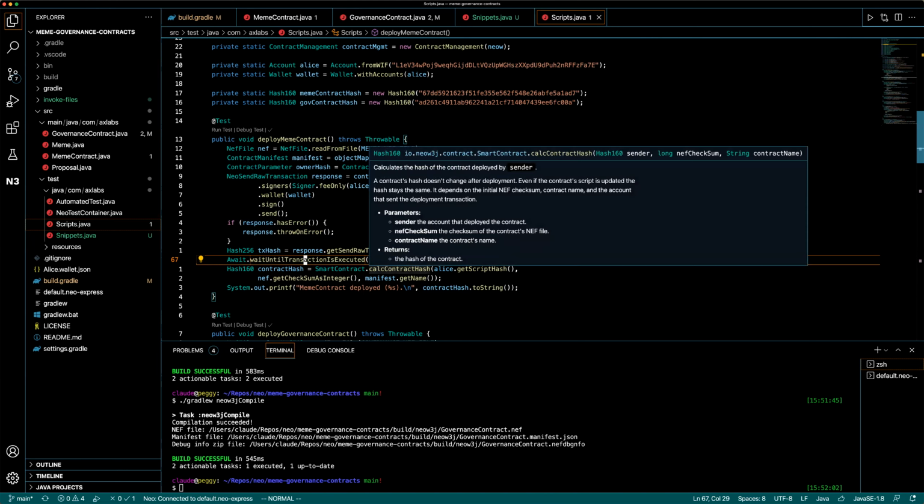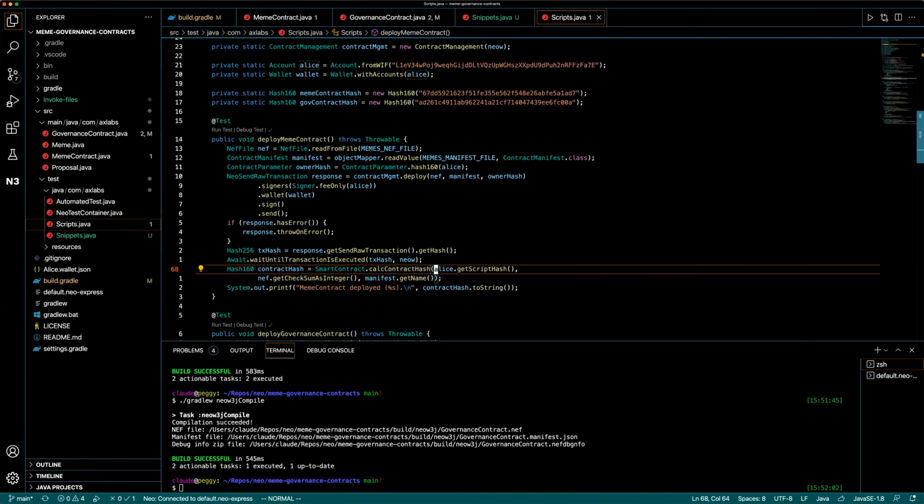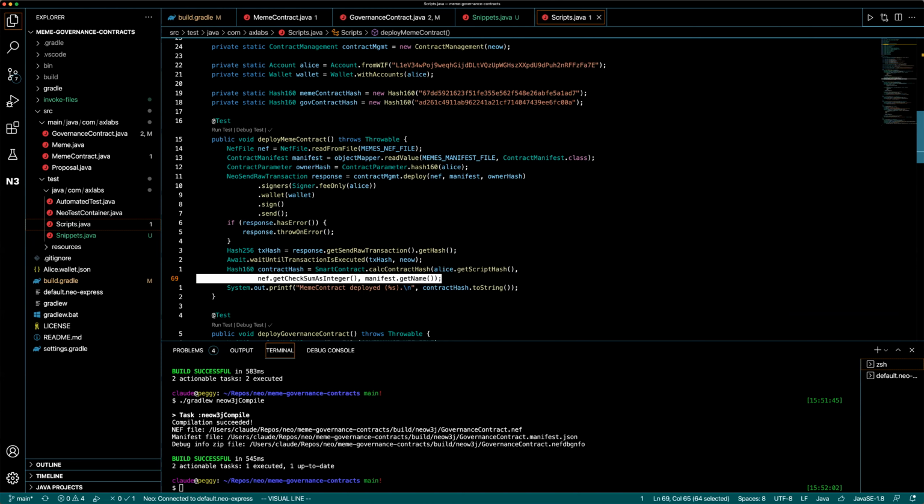The contract hash of our contract is dependent on the sender. So we have the Alice script hash included here, and the checksum of the NEF, and the name that's specified in the manifest of the contract. And then we deploy it. So I can run this here quickly.